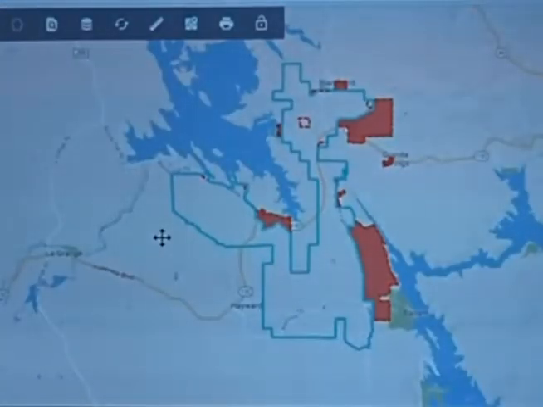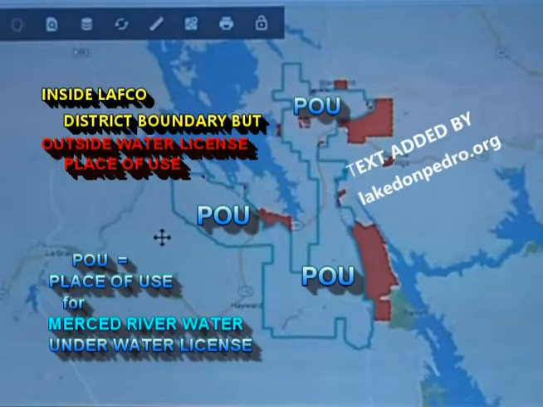Now the red dashed line is our district boundaries. The aqua line, again, is the place of use. All this layer does is show the properties that are outside the place of use, so they're on the outside of the turquoise line but inside the district boundaries. This is the area that the state would be concerned about, properties that we might decide to provide water service to, because they're in our boundaries.